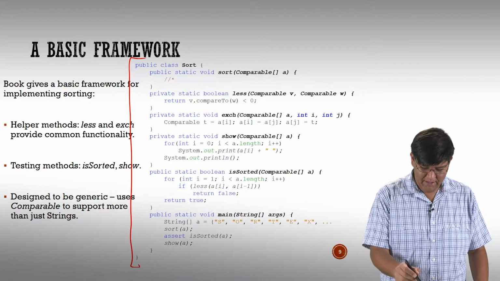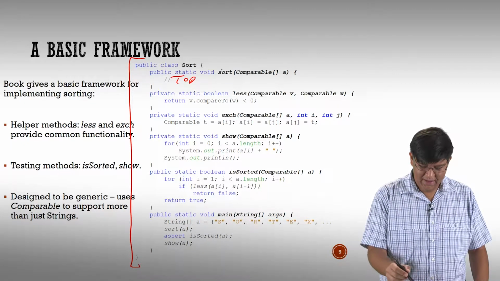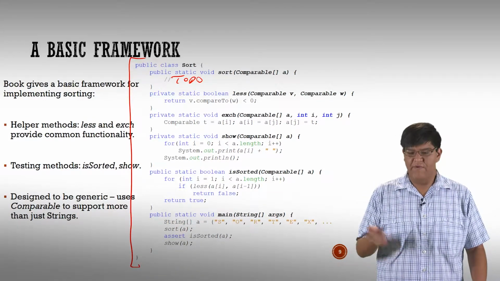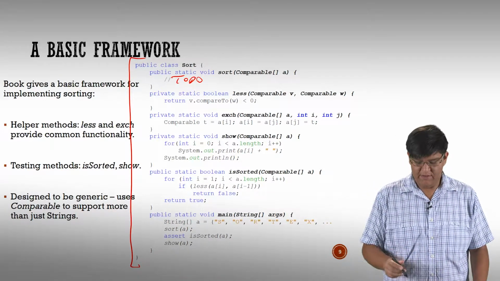Here is my to-do part. This is my sorting algorithm, which I'll vary as I go through these different things. And then I have a bunch of helpers. So the first helper I have is this thing called less.